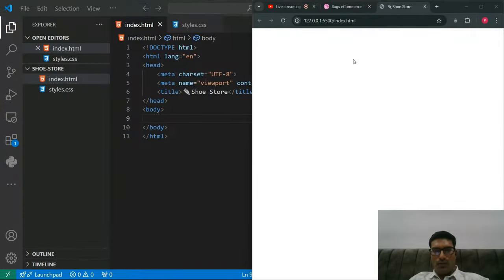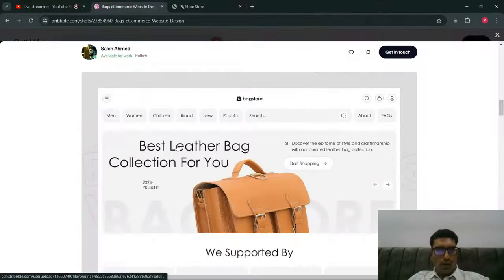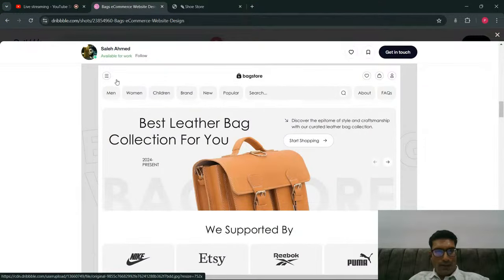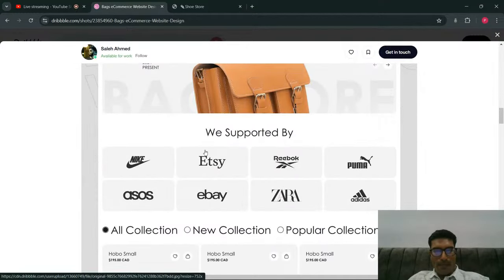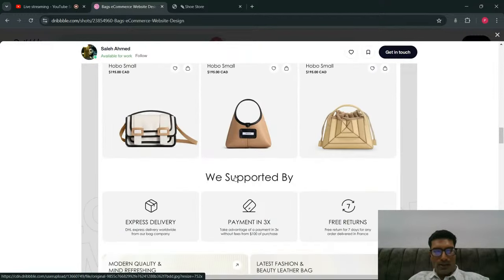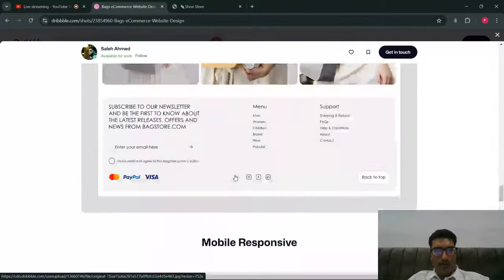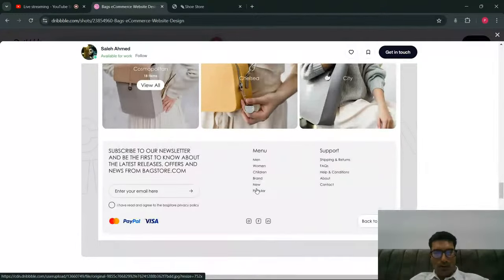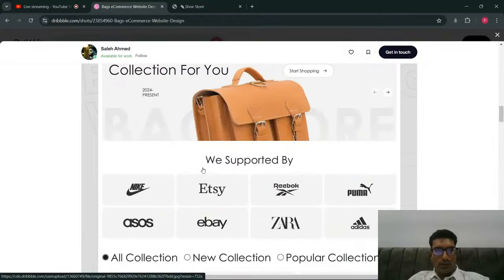Now I want to create a website like this one. In this website, there are different components. We have a navigation bar on the top, then we have some different sections. Hero section is there, then different cards are there, brand cards, product cards. And at last we have a footer. So let us start with the nav bar.